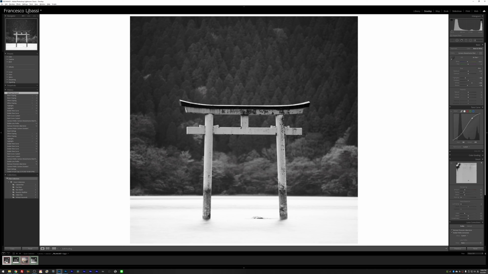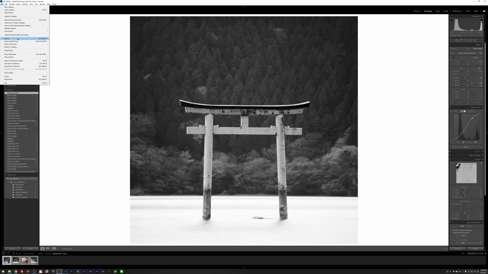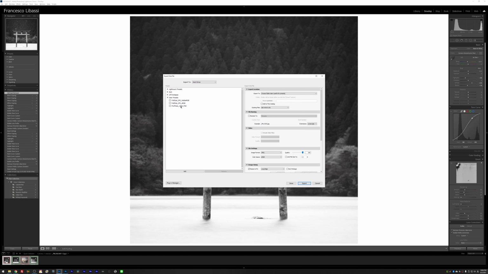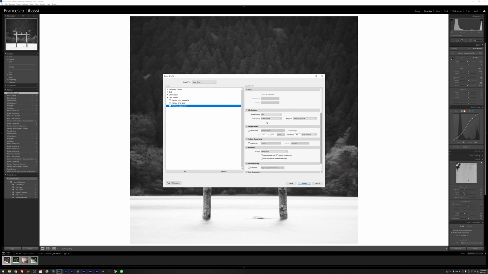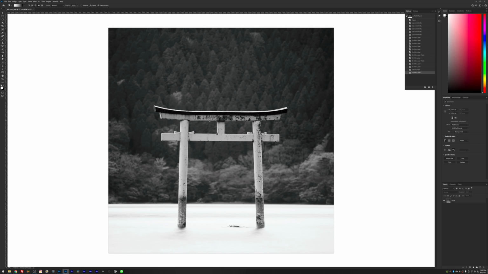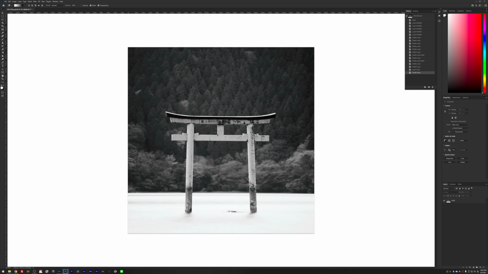I'm going to jump into Photoshop by exporting this particular file. As always, I export this as a PSD file in the ProPhoto color space in 16-bit with a resolution of 350 pixels per inch. I'm going to jump into Photoshop. Alright, here we are in Photoshop. This is my image.